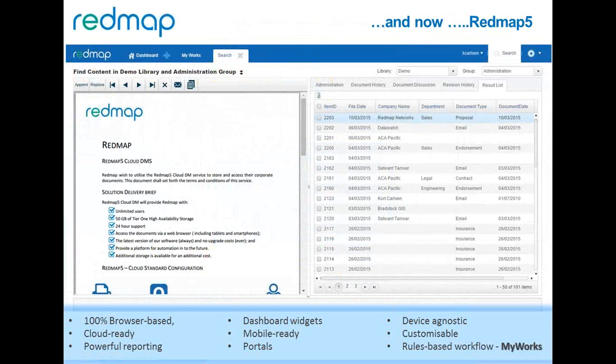And also because of this web capability, we have for a while provided portal capability to our clients, allowing not just people within the business, but external stakeholders to access the documents securely. And now this has become an actual integral part of the whole of Redmap5. So the whole portal concept is now delivered via Redmap5, which we'll go through in a bit more detail.